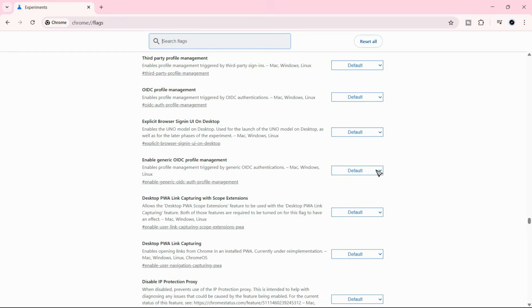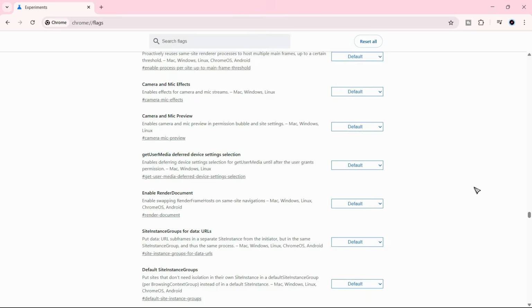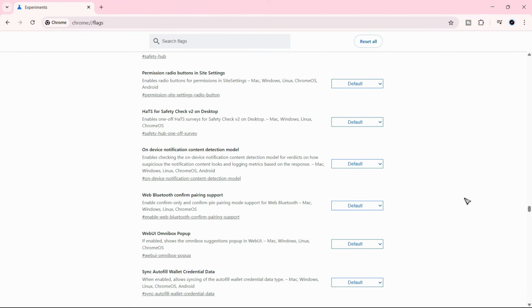Now from here, you can make the changes to any of them. For example, if you want to enable it, disable it, or whatever you want, just make sure that you already know about this stuff and you are good to go. So that's pretty much it. This is how you can access the flags option in Google Chrome.